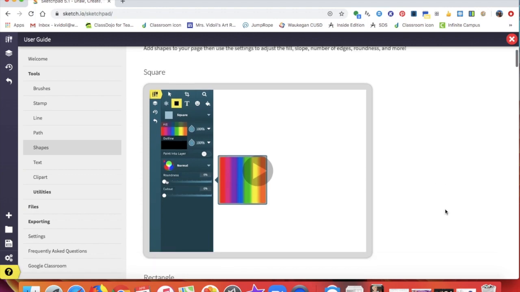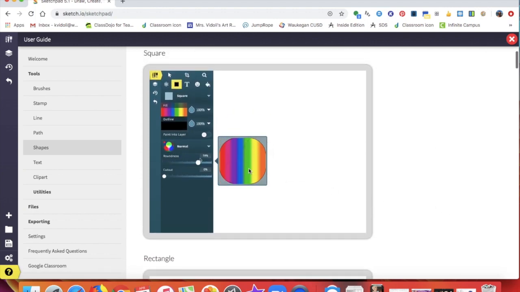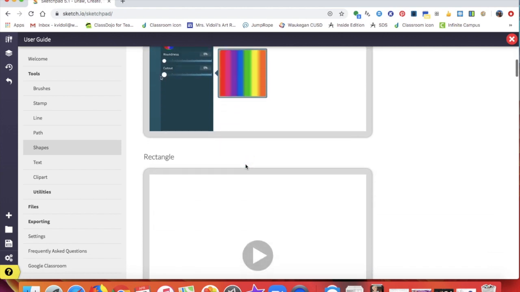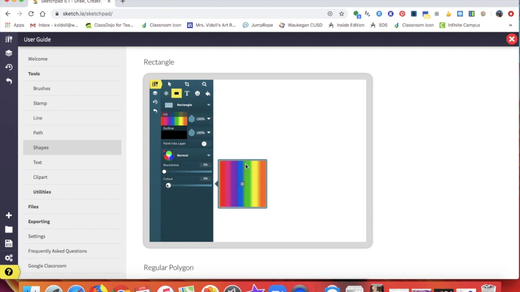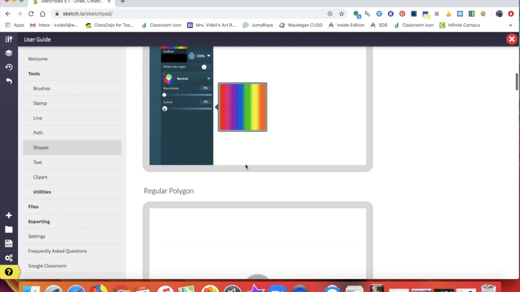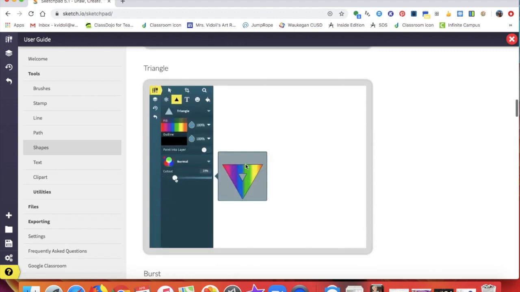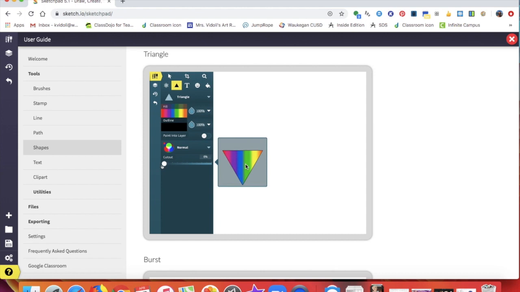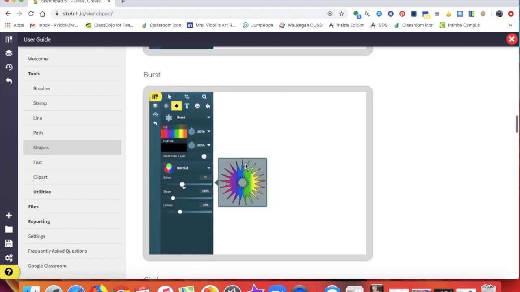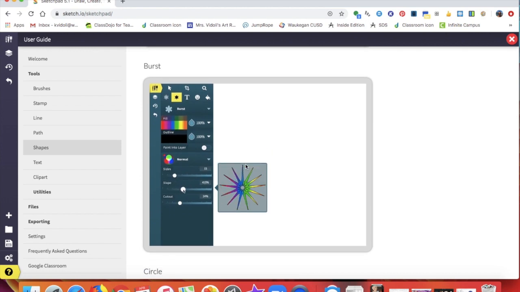The next part I want to show you is shape. If we go back to that user guide, you have all sorts of different shapes to use. You can see there are options to put a cutout inside of them or to leave them solid, and there are all sorts of different shapes which you can check out in the user guide or just start experimenting with them. You can change the color, you can change the outline, all of those options are there as well. Now let's see what it's like to do your own.